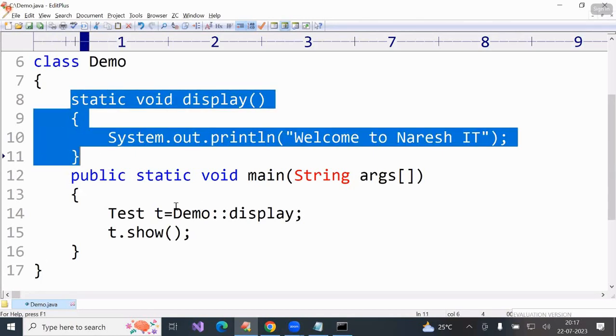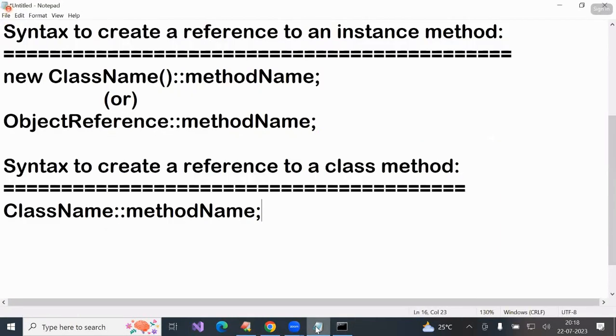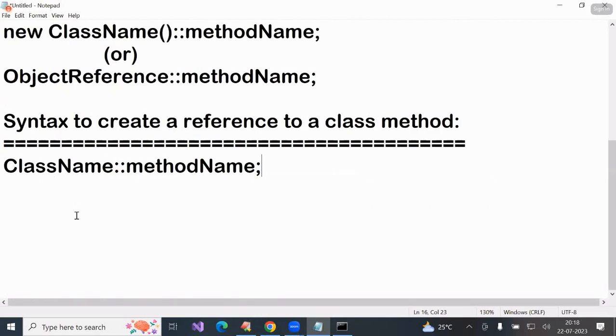It is class method, class method reference. If an instance method is there, use the object or object reference. If a class method is there, use the class name. That's it. Now, how to use it for predefined functional interfaces I'll also explain. Before that, constructor references I'll also give. Next concept.